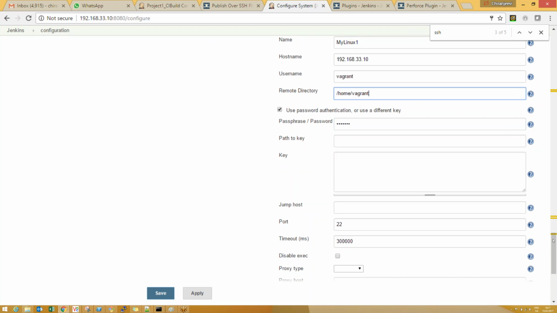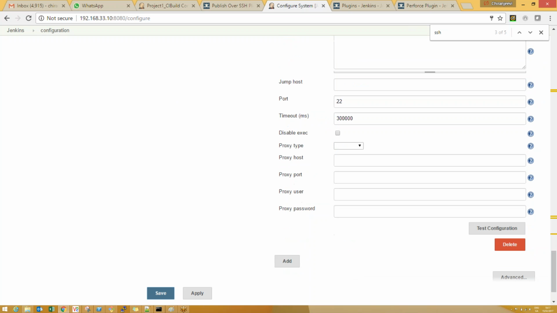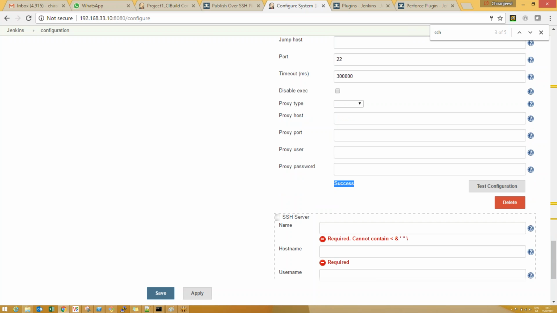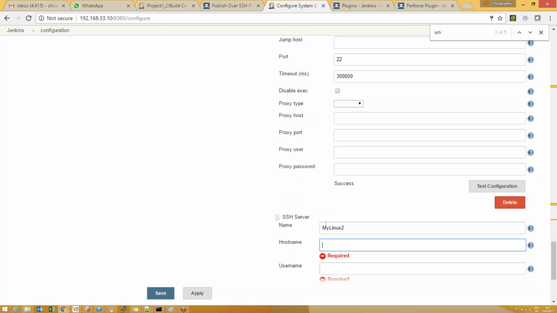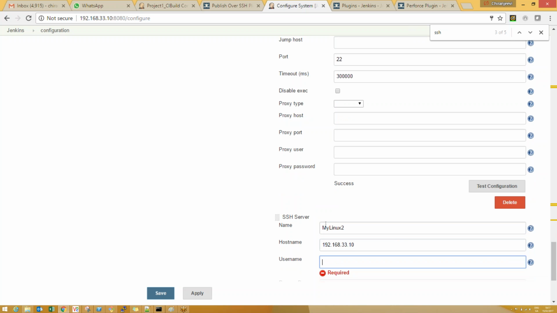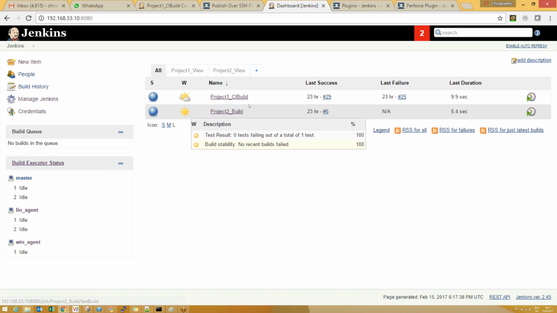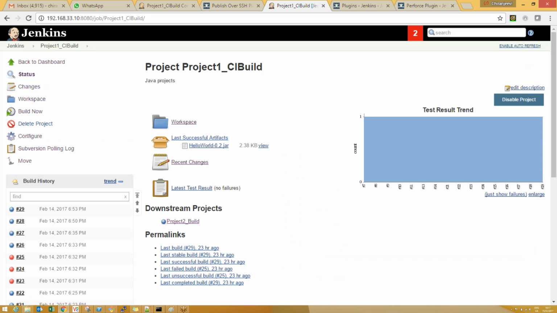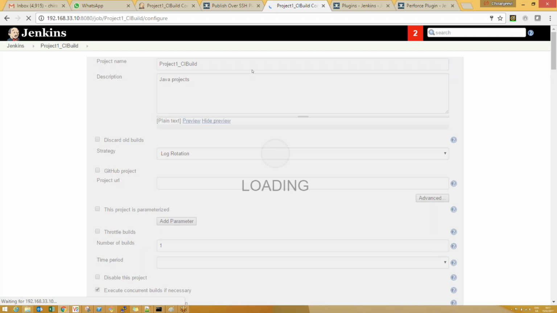Okay, and if you want to test whether this is really connecting to that machine or not, you can try test, guys. See, it is successful. It is connecting to that machine. So just apply. Similarly, you can add n number of servers. Let me add one more server, my Linux 2. Vagrant, and so on. Okay, apply, save it. I didn't fill the full data for the second server because I'm not going to use that.